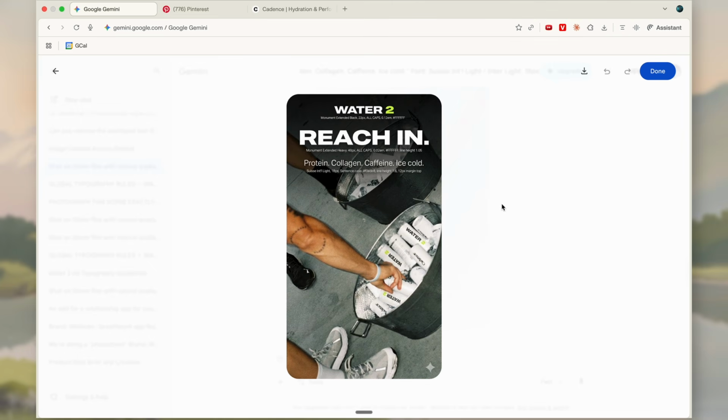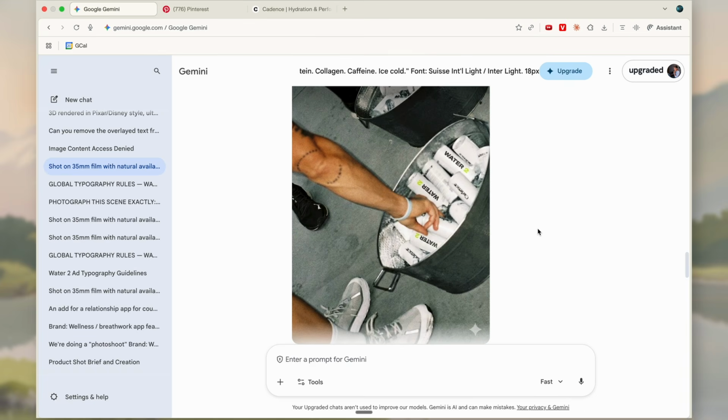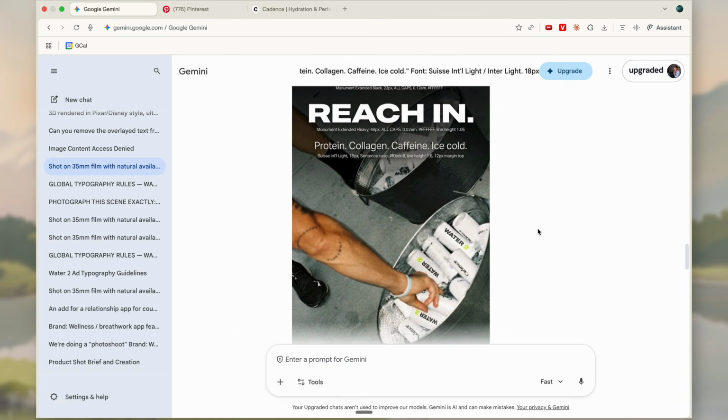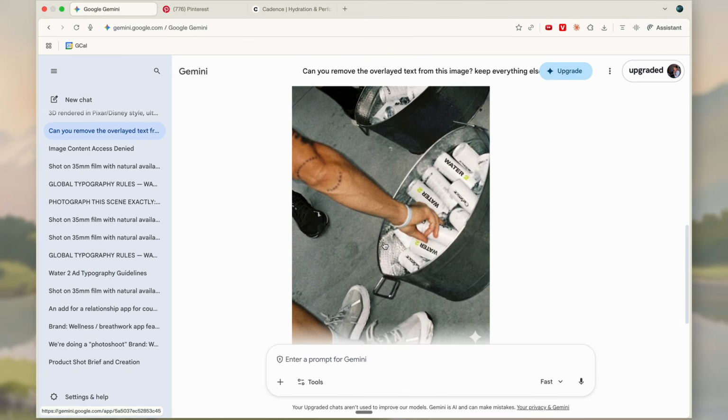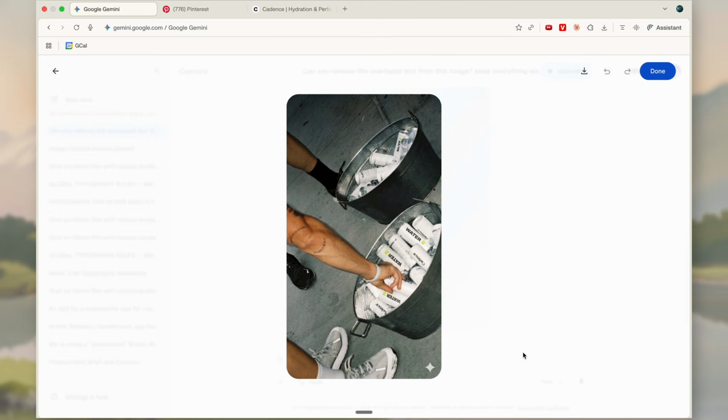This is also a great moment to talk about text in images. So Gemini can do text in images. Oftentimes it does it quite well, but here you can see it added what the typography should be. I don't like that, but also I don't even really like how this text looks at all. And this is where I decided I'm just going to add in the text myself using Canva. So I just asked it to remove the overlaid text from this image, keeping everything else the same, and then it gave me this, which I like.